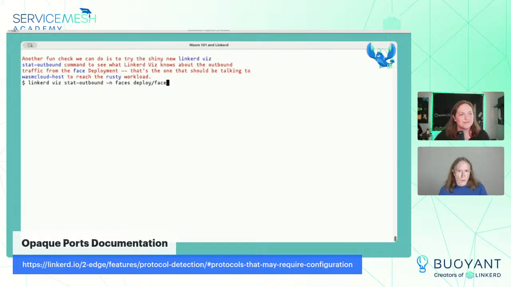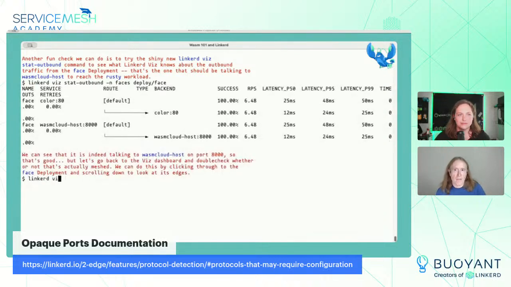We also, a fairly recent thing that showed up, is the Linkerd viz stat outbound command. This command is saying, hey, Linkerd viz, tell me what you know about outbound connections from the face deployment in the faces namespace. And if I run that, we can see, oh yeah, it's talking to color and it's talking to wasmCloud host, and it gives us port numbers and successes and things like that. So Linkerd already knows that we're talking to our Rusty workload in wasmCloud. This view doesn't actually tell us anything about whether that connection is meshed. We know it's not.